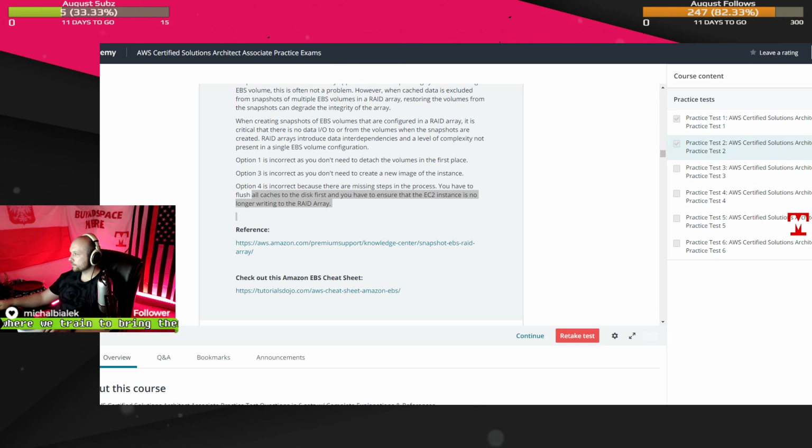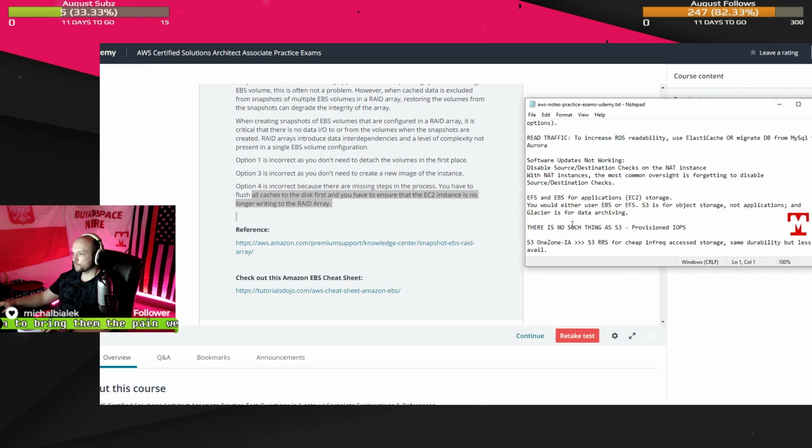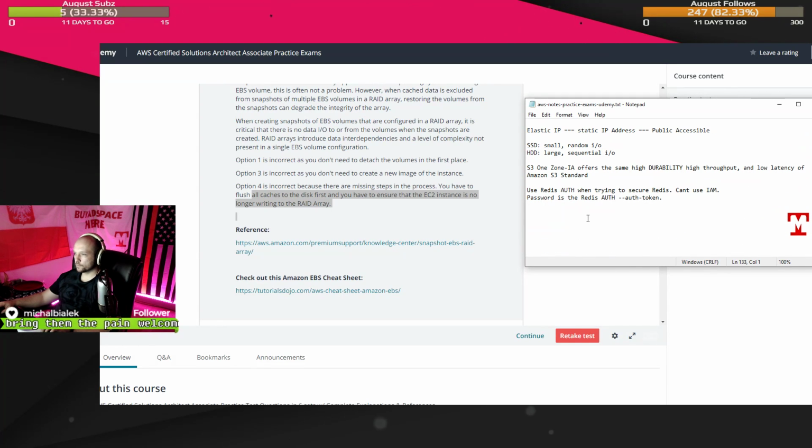AWS EBS. If RAID, then must flush all disk caches before snapshot.